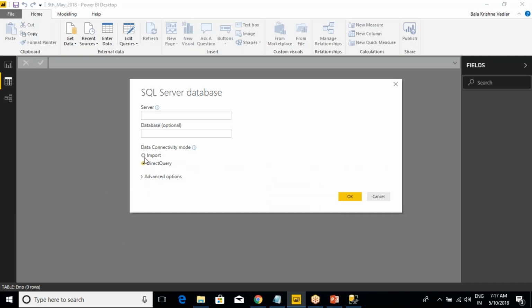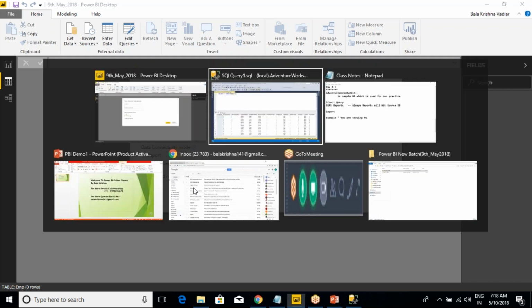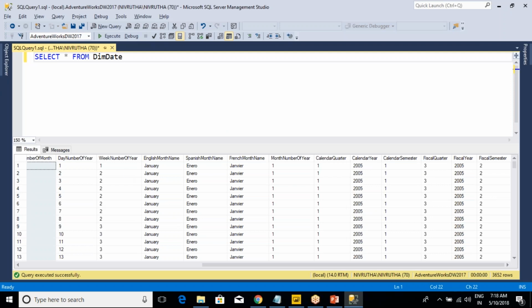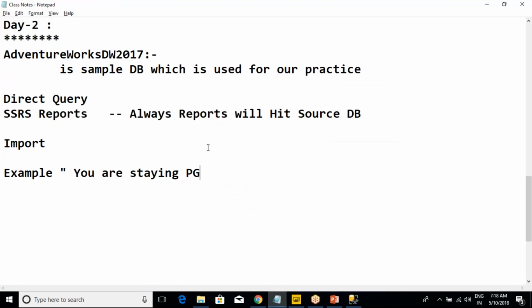But if you click on the import method, what will happen? First, it will load the table data into Power BI desktop, and whenever you design a report, it will fetch the data from the internal memory, RAM, or in-memory. That is the import method. But when you go for direct query, it will always get the data from the SQL Server database. That is the high level: always hitting the database.